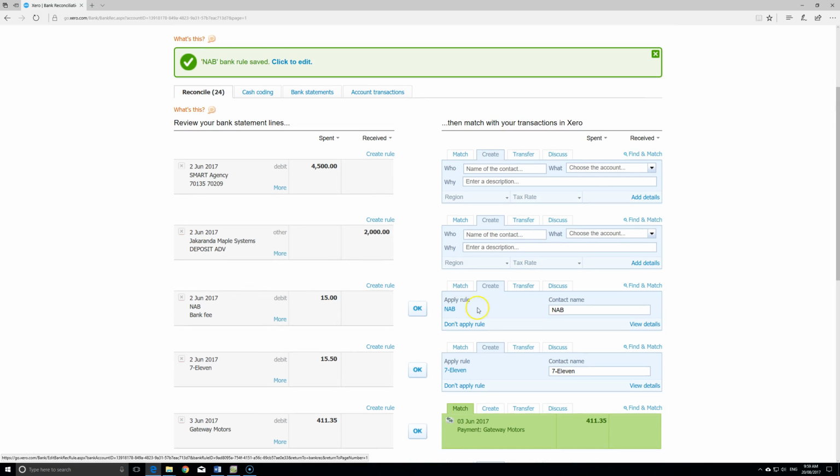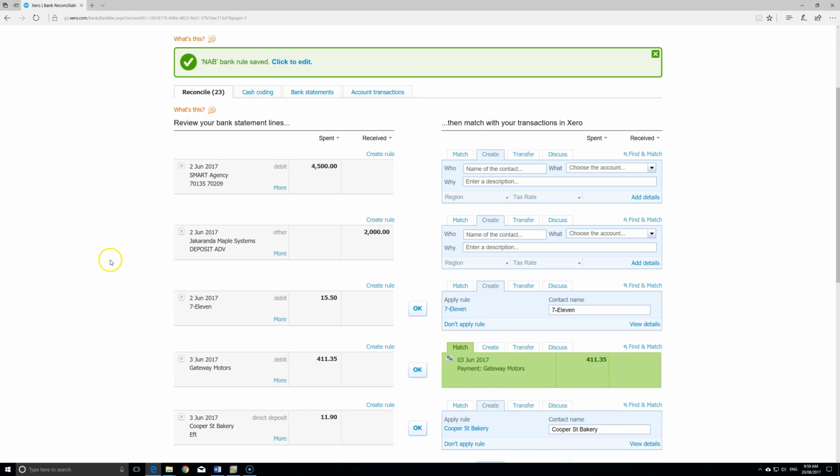Now that I've done that, you can see that instead of the manual creation, we're just applying the rule NAB that I just created. I'm going to click OK, and that will record the spend money for me.